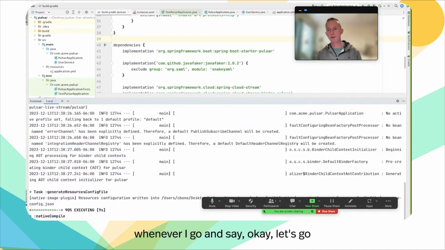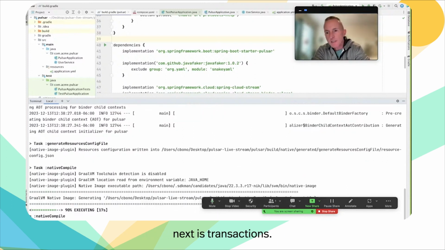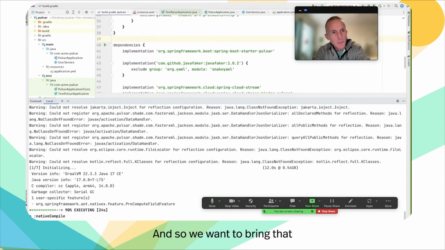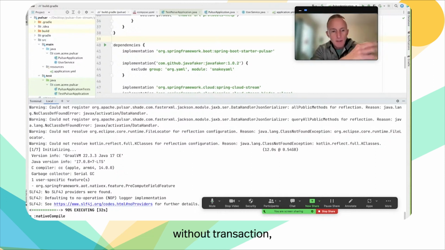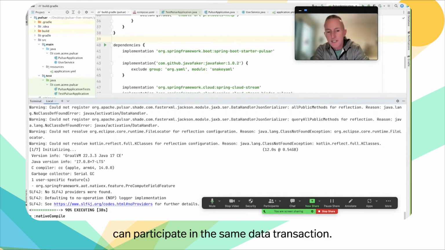This is typically the time when I say, okay, let's talk about what's new and what's upcoming in Pulsar to kill some of this time. The thing we're going to work on next is transactions. We want Pulsar, which itself has really strong support for transactions, to bring that into the Spring ecosystem, so that when you use Spring transactions and annotate your business methods with @Transactional, if Pulsar is in that call chain, it too can participate in the same JTA transaction.